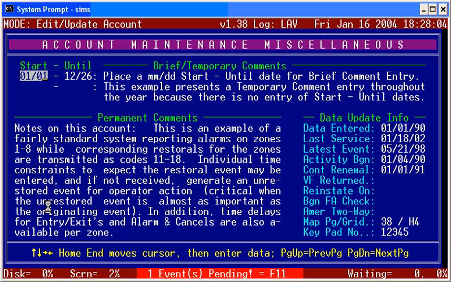Now, brief and temporary comments, as well as temp schedules, can roll over past the end of the year. But if you are in the month of December and you want to put a rollover comment or a rollover schedule that passes across the first of the year, you must limit the end of that schedule to the 15th or before.